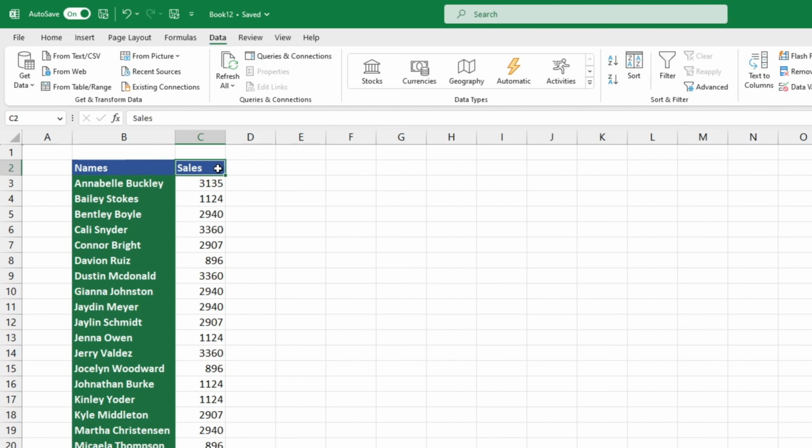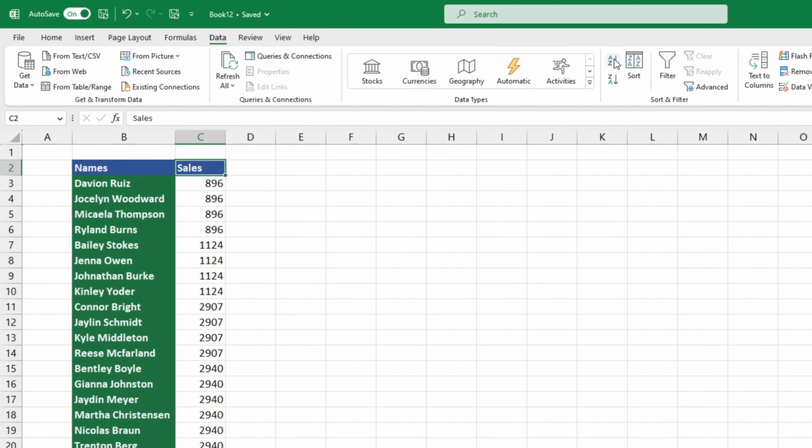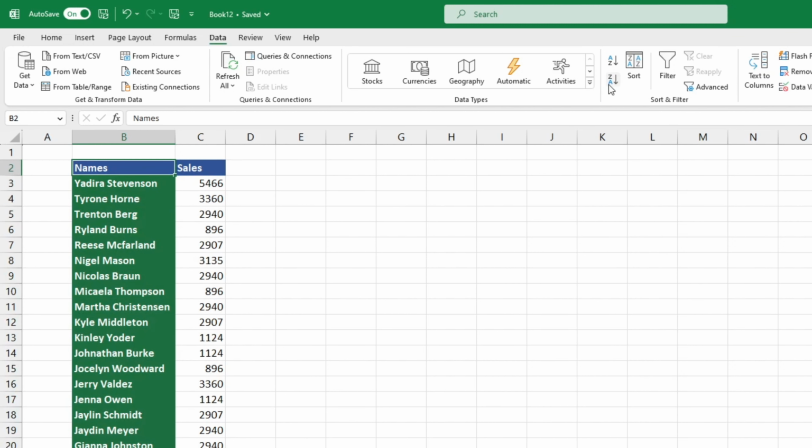You can utilize the same function to quickly sort numbers from lowest to highest or highest to lowest. We can easily sort the names from Z to A by clicking on the Sort Z to A button, and the list will be rearranged accordingly. This function can be used on tables of any size, regardless of the number of data entries.